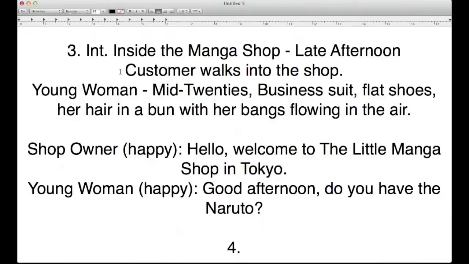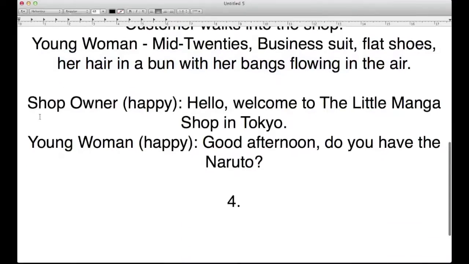So our setup for the shot is a customer walks into the shop. So we give something happening inside of the shop. The person's a young woman in her mid-20s. She's wearing a business suit with flat shoes. Her hair is in a bun with bangs flowing in the air. And we give them some dialogue.